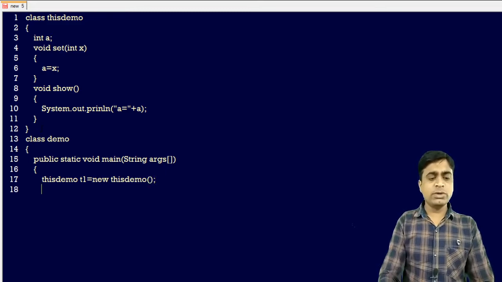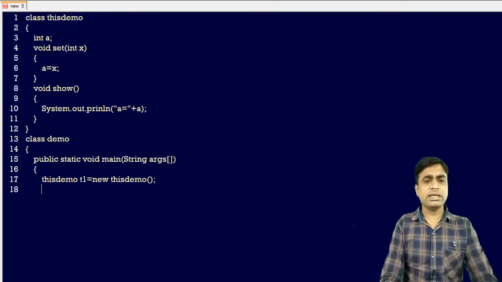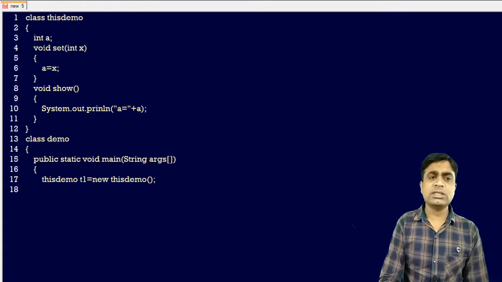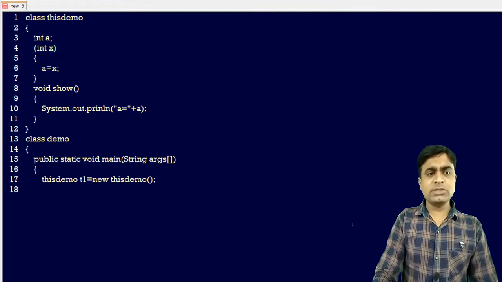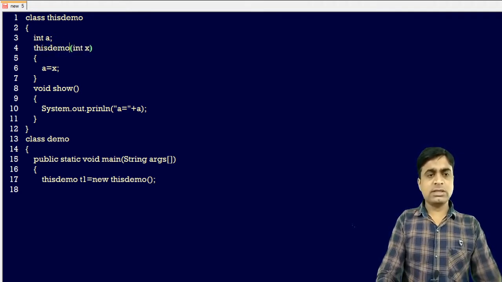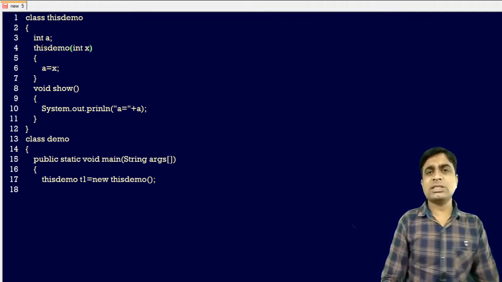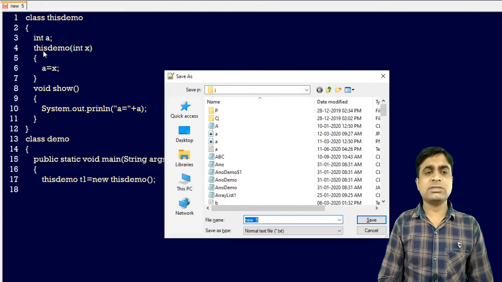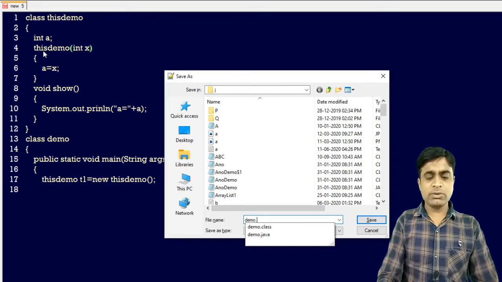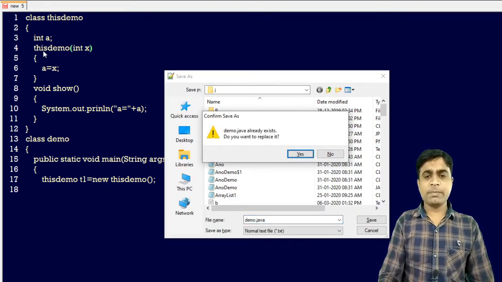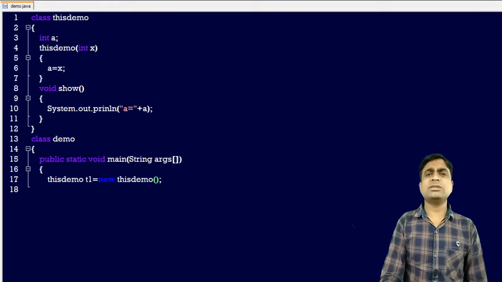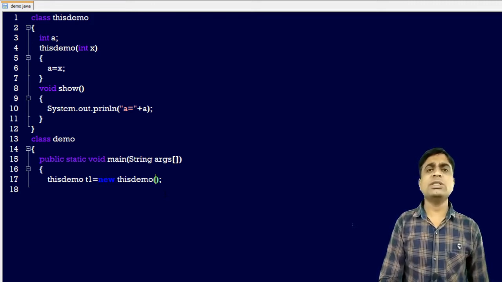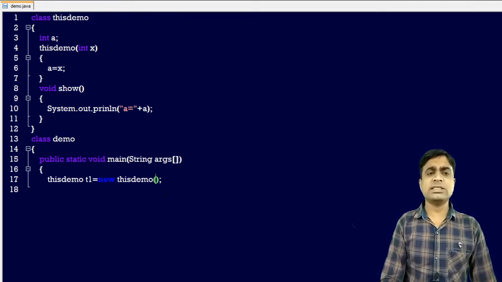So as I told you earlier, in this case you can also create a constructor. I am just creating this constructor here. What is the difference between constructor and method, I have already explained in my last video. I am saving this class as Demo.java because our class name is Demo. Why constructor? Because the only use of the constructor is for initialization purposes.